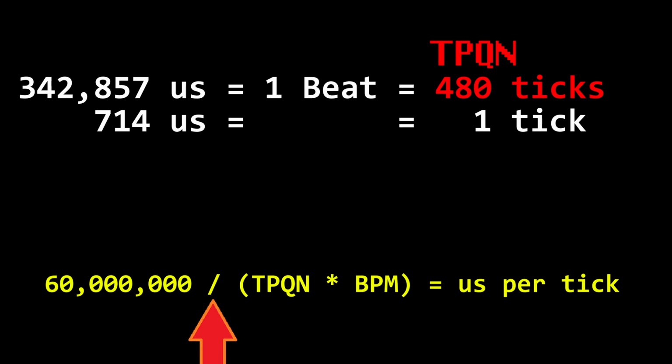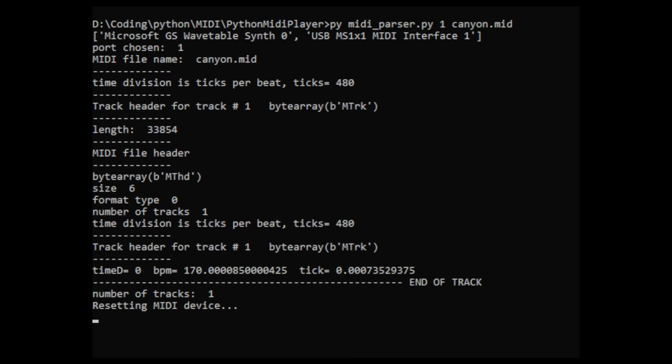In fact, I was so afraid of these in advance that I set up to calculate the ratio between ticks and microseconds using floating point division once. Then every MIDI event is simply a multiplication. But it turns out this created a critical bug in my player. I'll tell you why in a moment. But first, let's hear Canyon.mid with proper timing now.